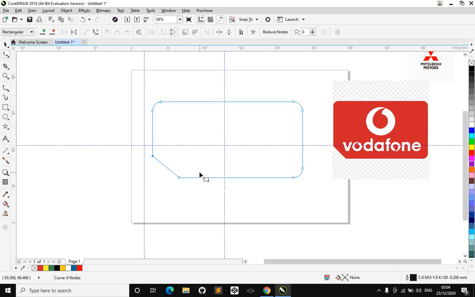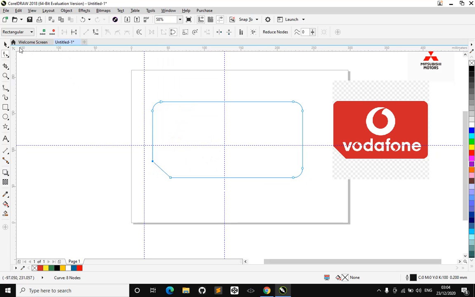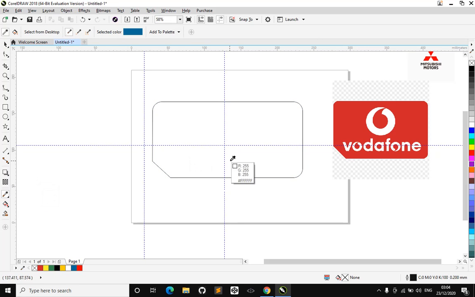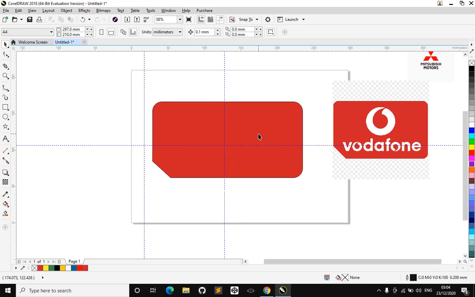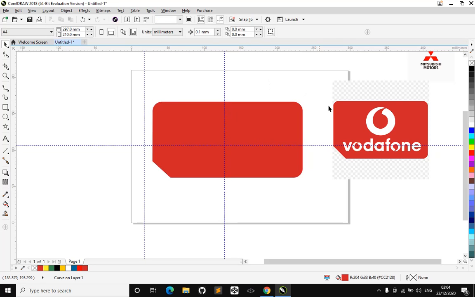So I have my shape too far inside, so let me come back again. Let me just bring this here, bring this here, select, and then go for line. Okay, so that's it now. Then I'll just need the same color, so I'll go for this, pick the red, put it in, and I'll select it and release the outline. Well, that's the background.